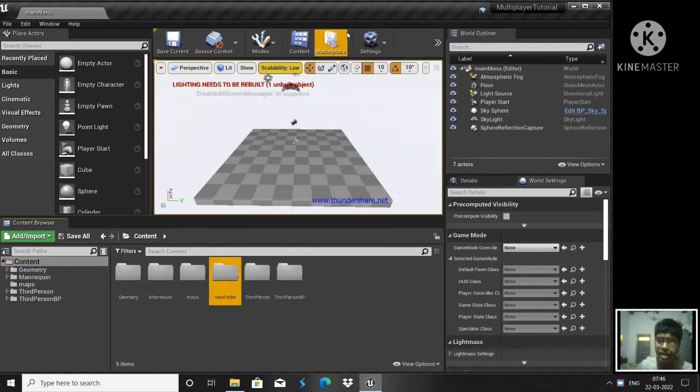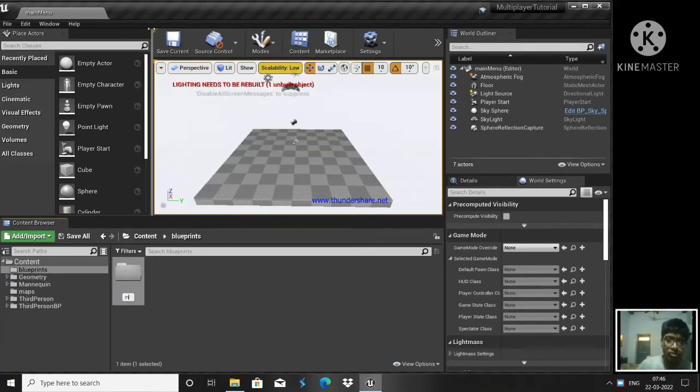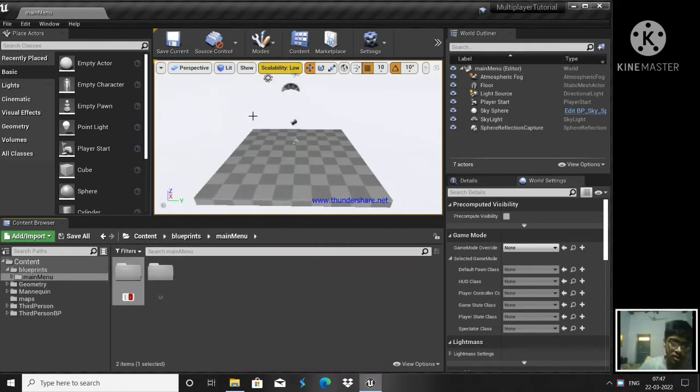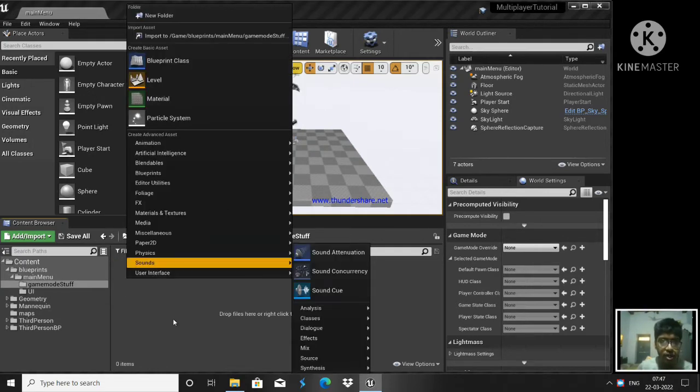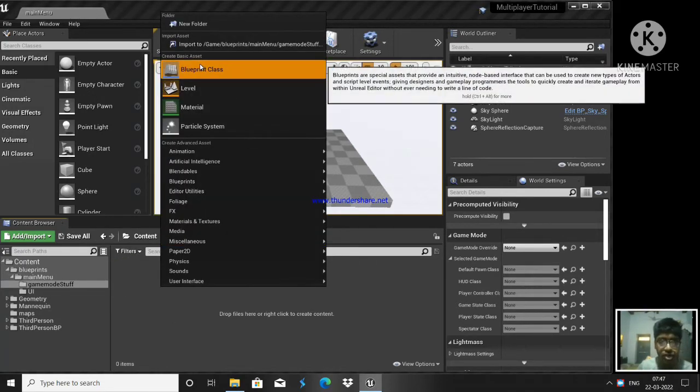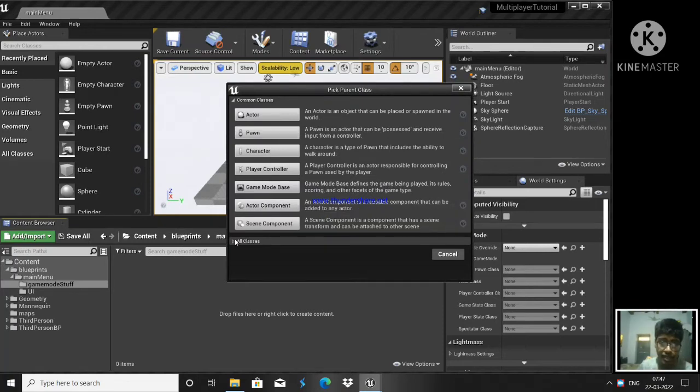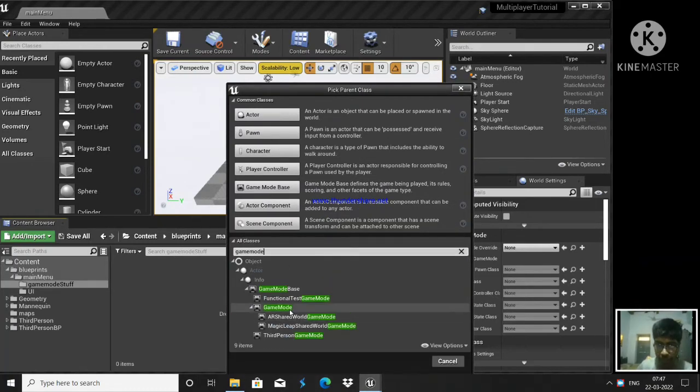So what we're going to do is I'm going to create a new folder called blueprints, and inside that blueprints folder I'm going to create another folder called main menu, and inside that main menu I'm creating two new folders, UI, and the next one is game mode stuff. And inside the game mode stuff, I'm going to create a game mode class, and that is a game mode.